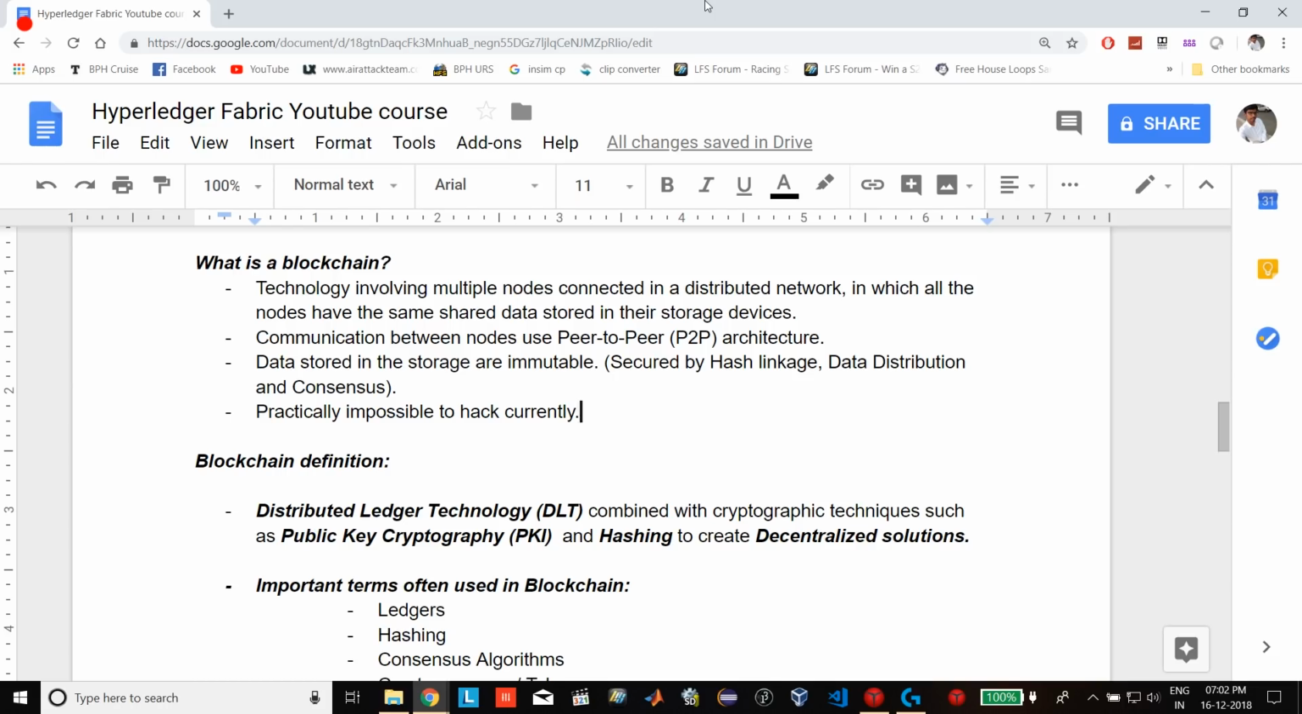Data stored in blockchain is immutable. When I say blockchain data, what I mean is the shared data stored in every node's local storage. As of 2018, considering the computational powers available, data in blockchain is impossible to hack. In further videos, I will show you how immutability is achieved and why blockchain is almost impossible to hack.